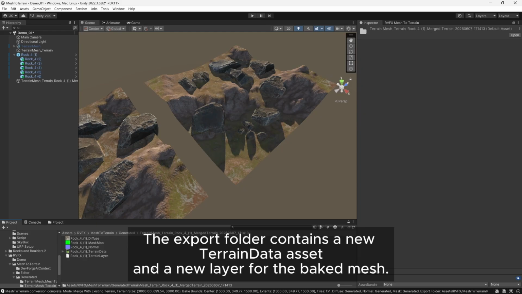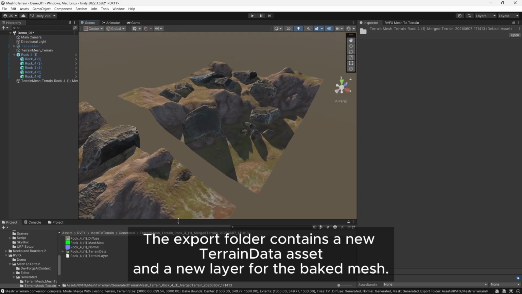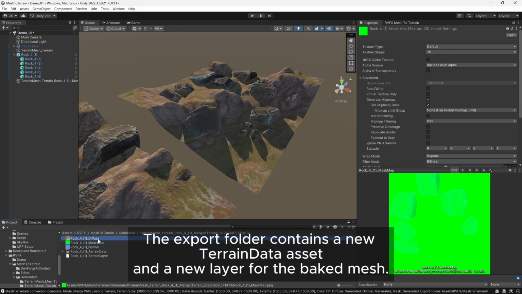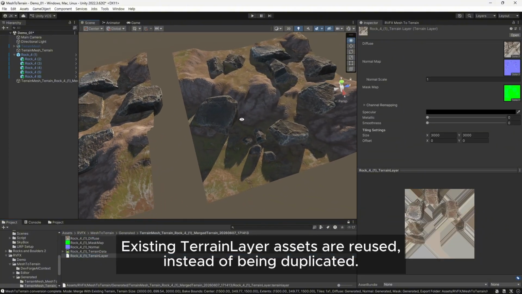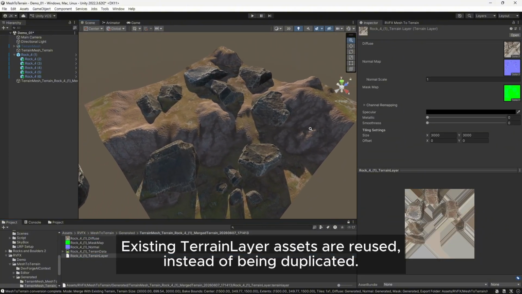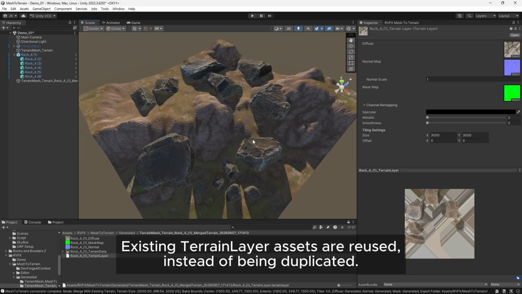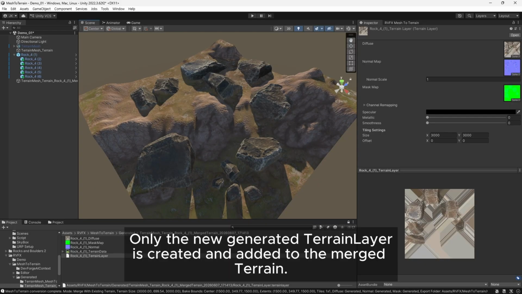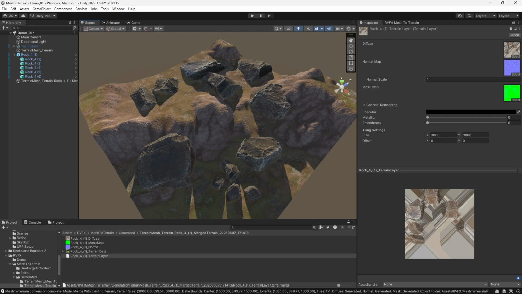The export folder contains a new terrain data asset and a new layer for the baked mesh. Existing terrain layer assets are reused instead of being duplicated. Only the new generated terrain layer is created and added to the merged terrain.